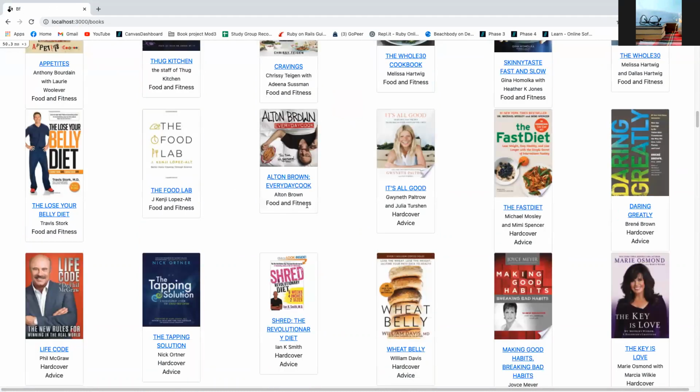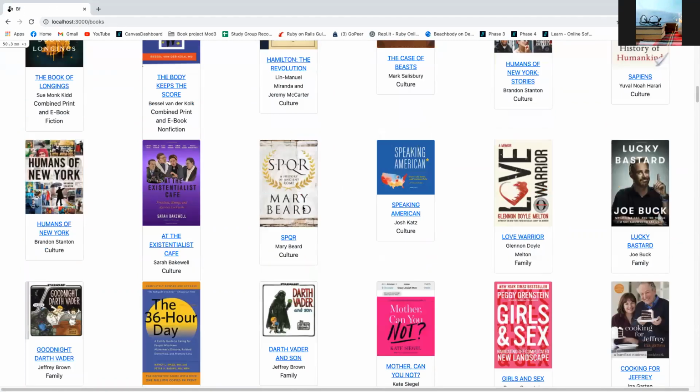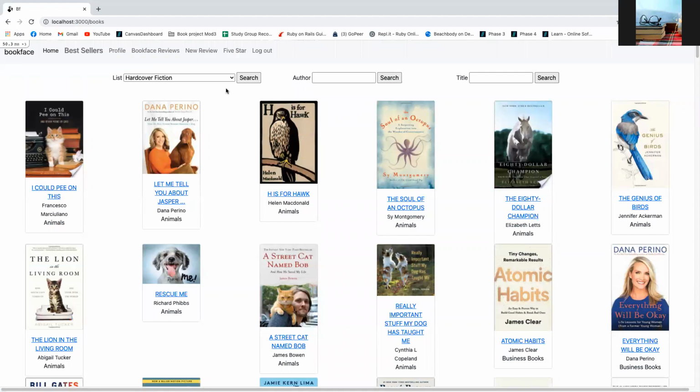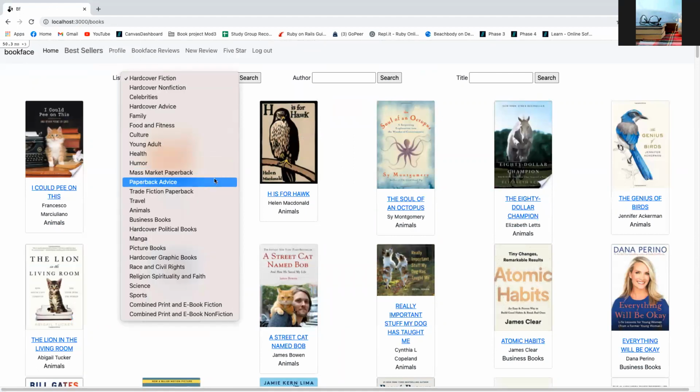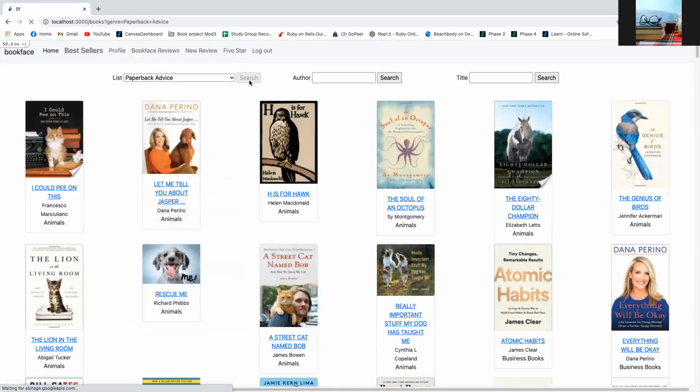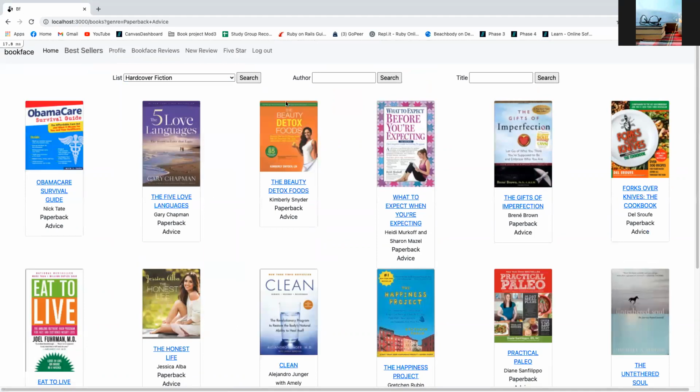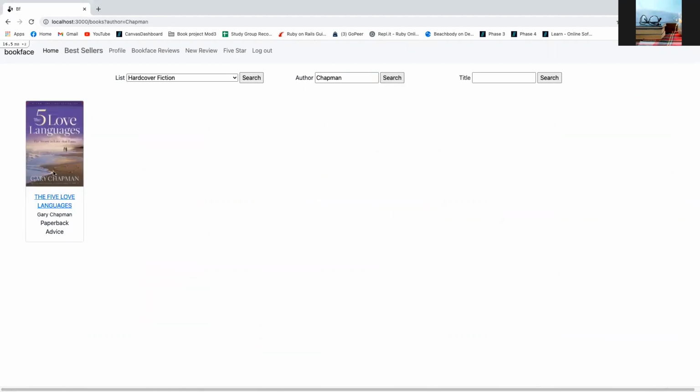They are grouped by the genre of book or the book list that they belong to for the New York Times bestsellers. A user can search by category, like say paperback advice, and search that way, brings up all those books. Or say they want to search by author. Here's Gary Chapman. If we want to search by Gary Chapman, we can type in the name and it'll narrow it down to him.